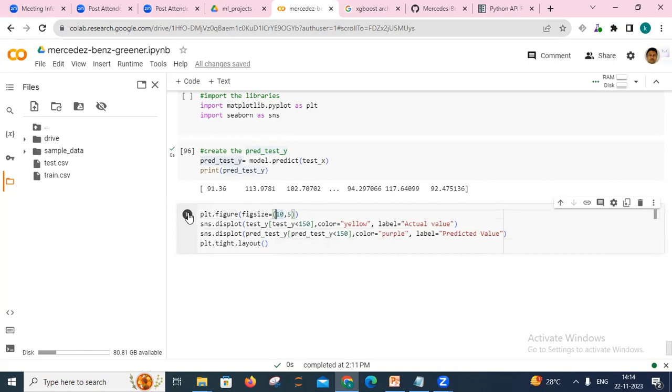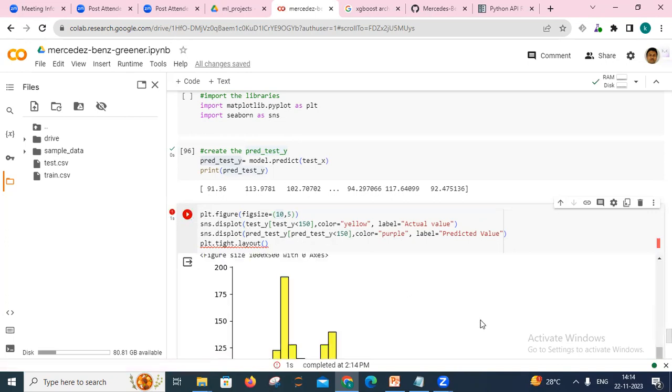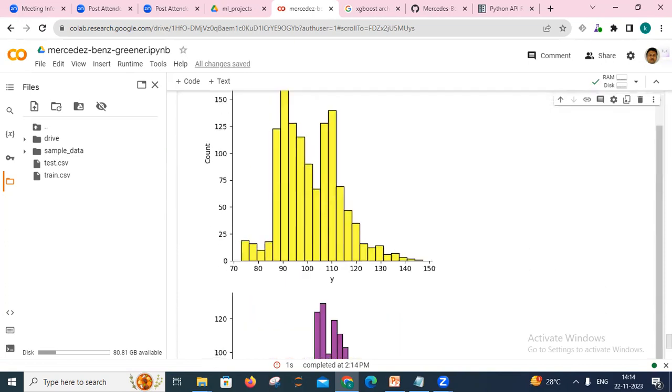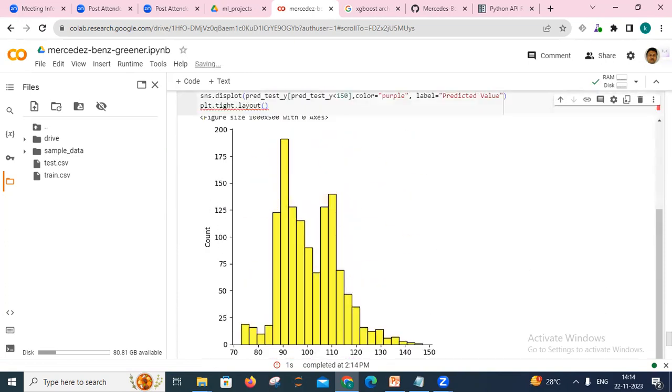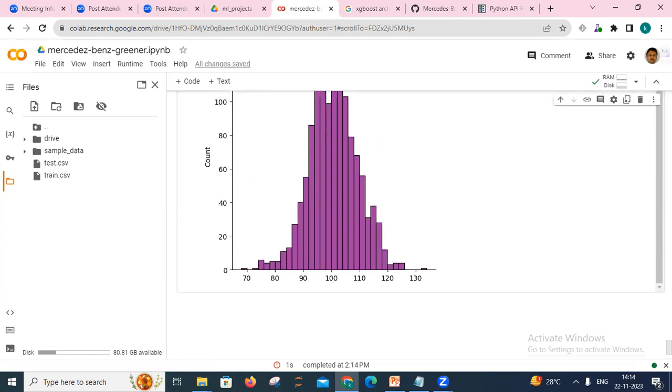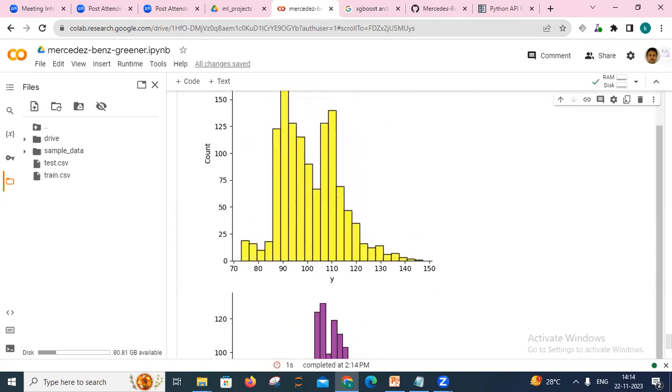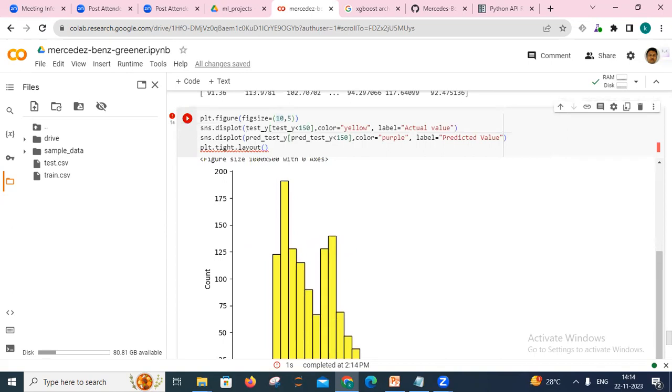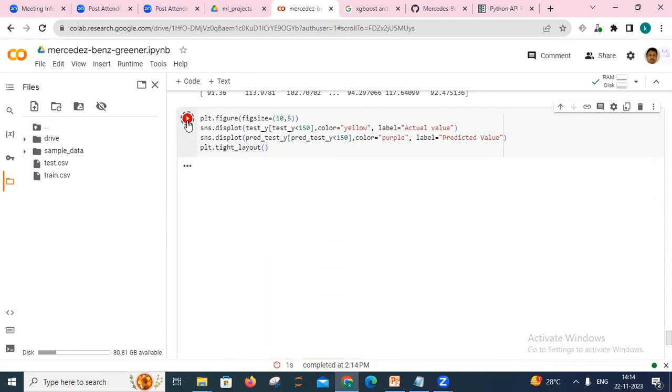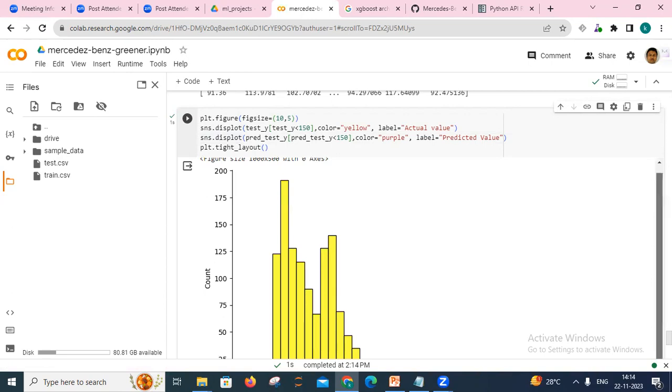Now I am going to click this cell and see what happens. Our distribution chart, I think, yes. This is creating, right? Tight layout is combined, but I think why it is not coming. Tight layout, I think one minute. Yes, now it's coming.